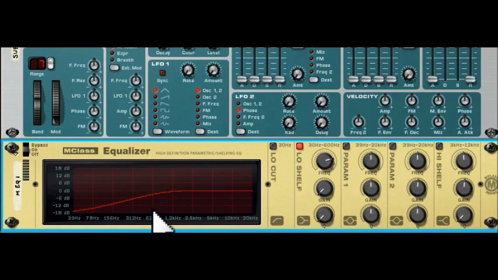So I've got a frequency range between here and here, and depending on how steep that line is, it'll be, say, for example, minus 12 dB per octave or minus 18 dB per octave. Okay.